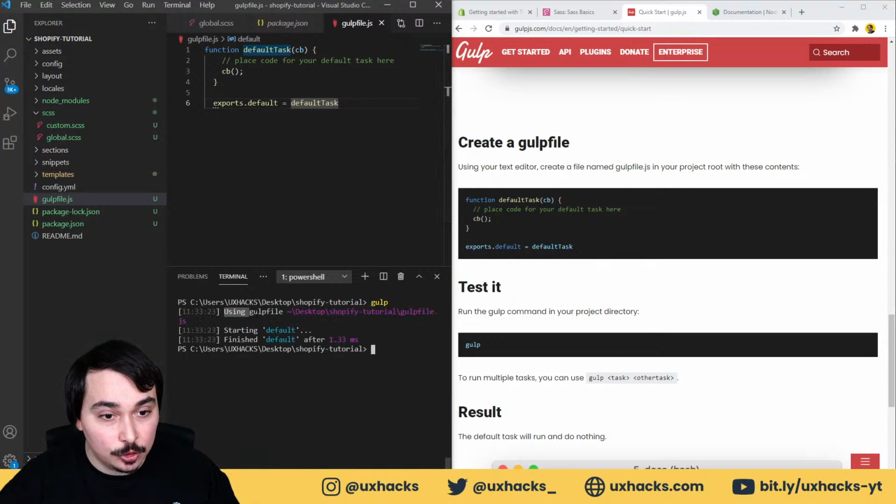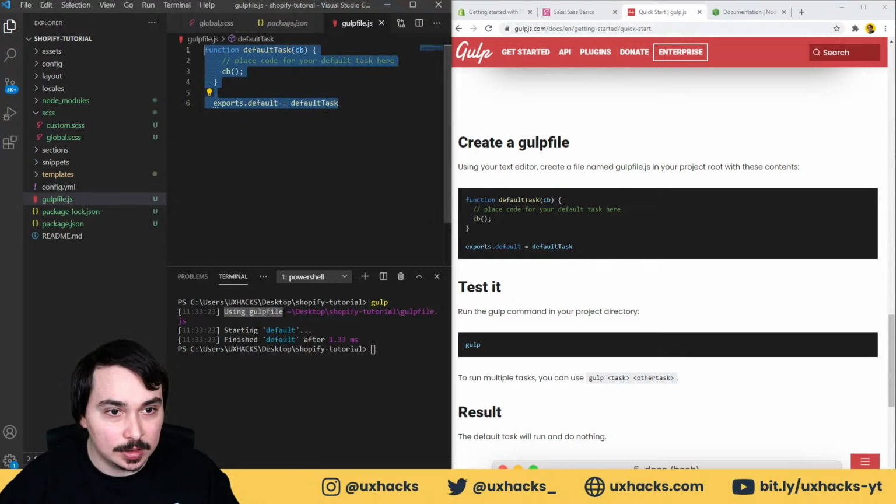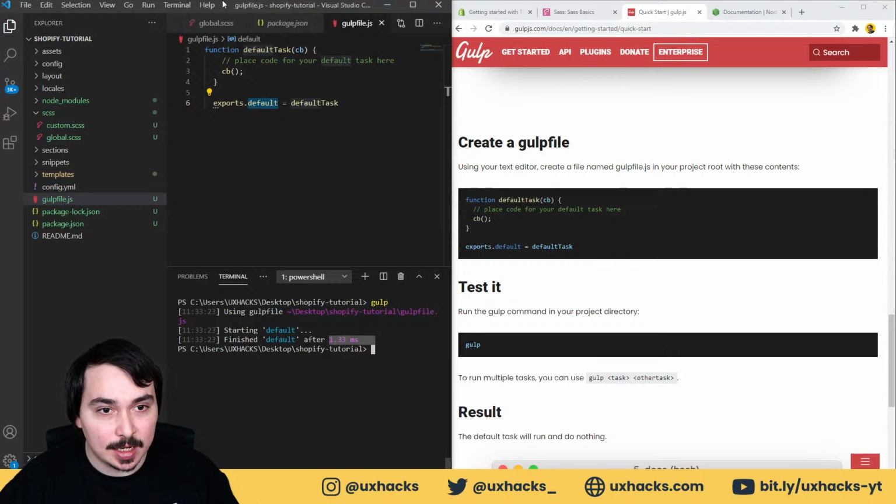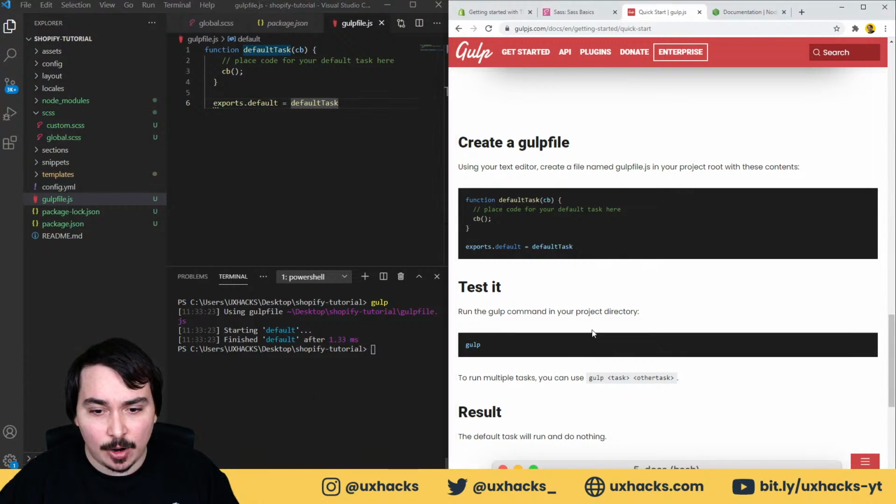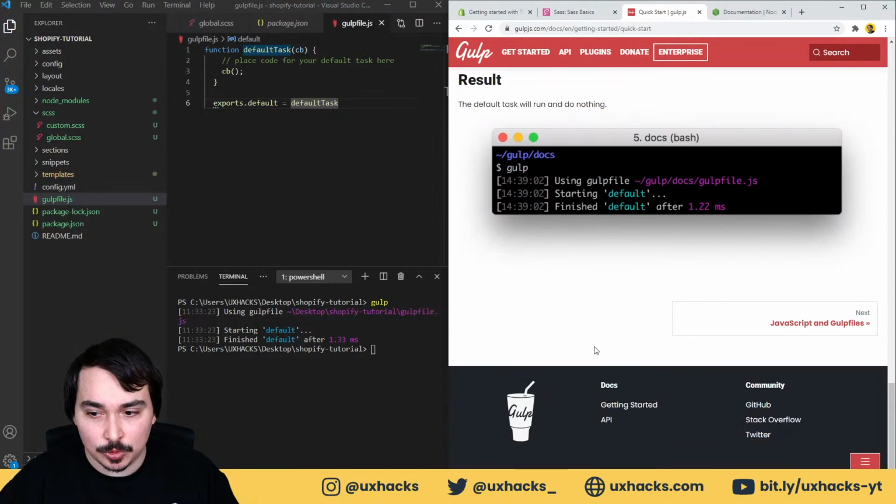Now it's saying it's using the gulpfile. So it's looking in this file. It found this function called default task, and it's running the default command. Here you can see it's starting default, and then it finished default after 1.33 milliseconds. Super fast because there's nothing in it, right? Very cool. So that means that now it works. We've got the exact same result.